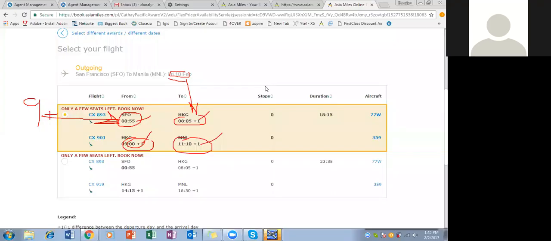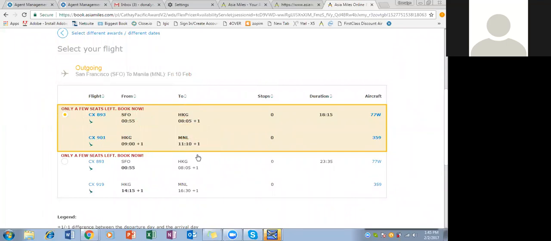Okay, so that's how you read this. You don't keep adding a day. All these +1s are just the 11th of February. If there was a +2, that'd be the 12th of February, because it's the 10th of February +2 days, but there is no +2.